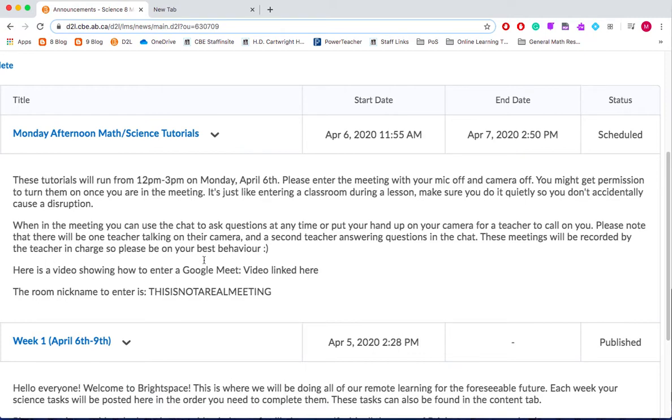So what you'll see on these posts is all the details and the rules. And you'll have the video that I'm making right now linked here to show you how to actually use these videos. And the last thing, at the very bottom, you'll have the room nickname to enter. So for this post today, it's going to be called "This is not a real meeting," meaning that this will not be the name you're using to log in. It'll be a different one for a real session.